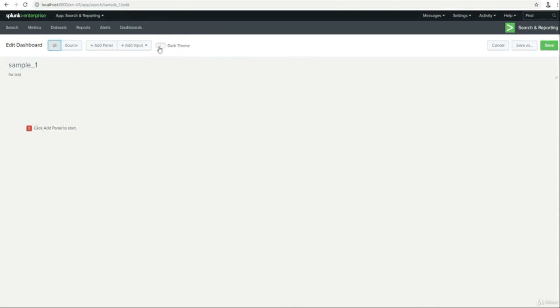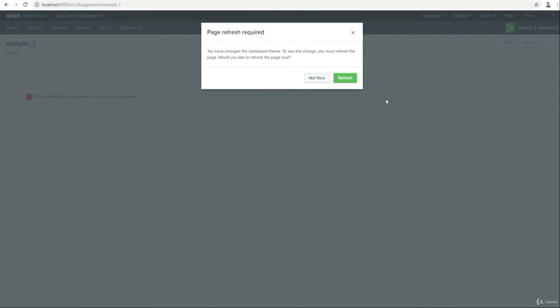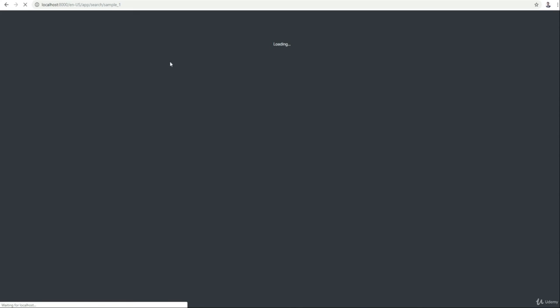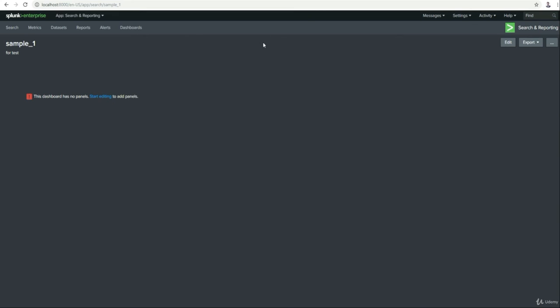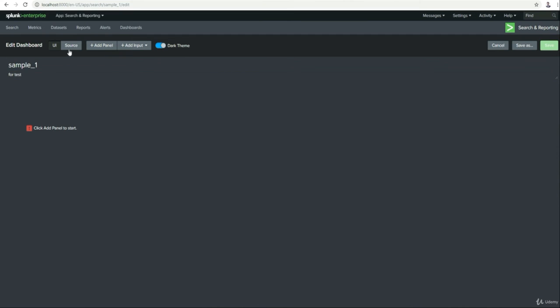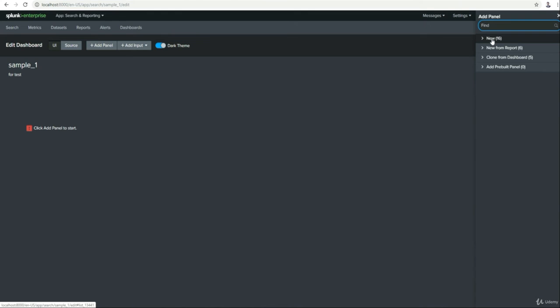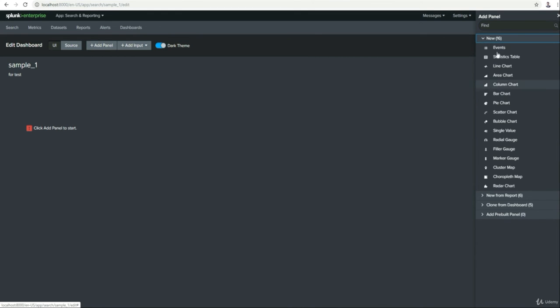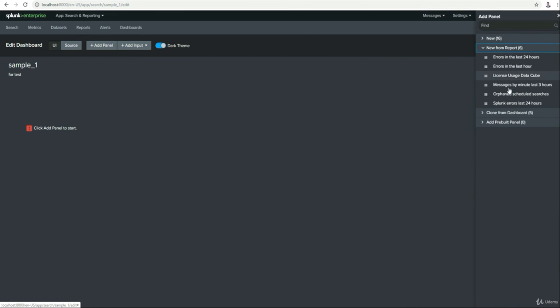And we can choose the dark theme. Let's click on this button, click on save and refresh the page. And you can see we are now in dark mode. Click on edit, and now we can add our panels again. I showed you that using this new option we are able to add a new chart, but if you already have an existing report, you can add it from this option. You can also clone it from the previous dashboards.